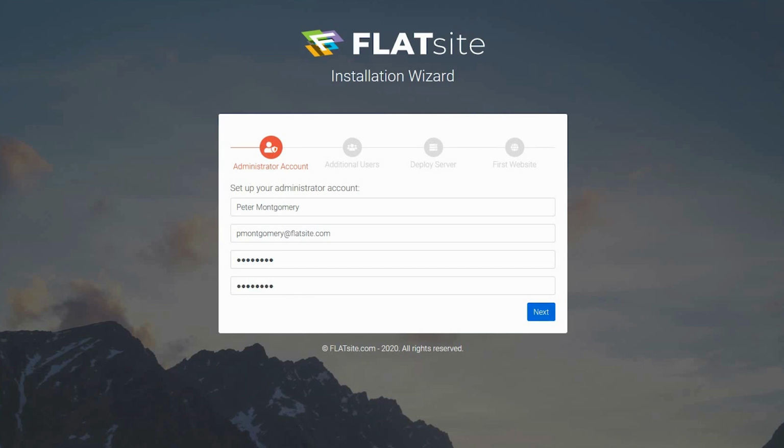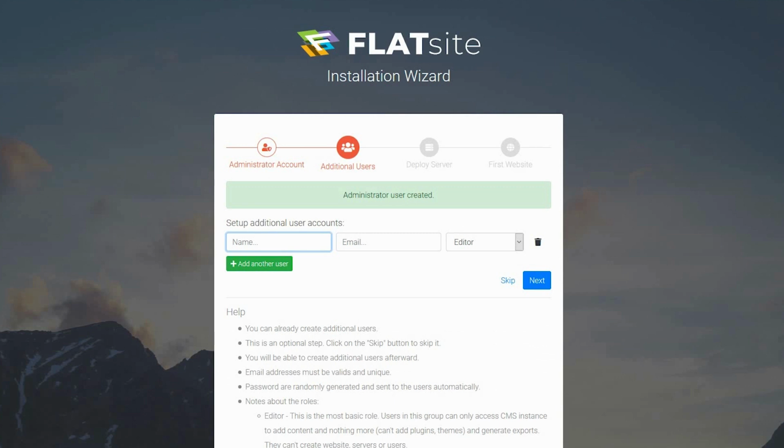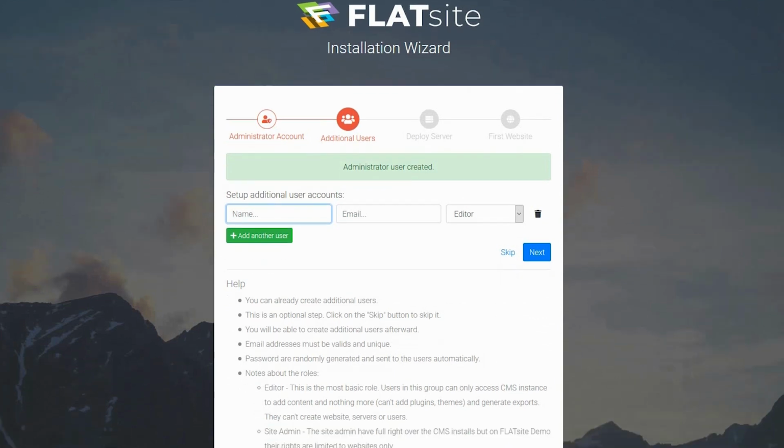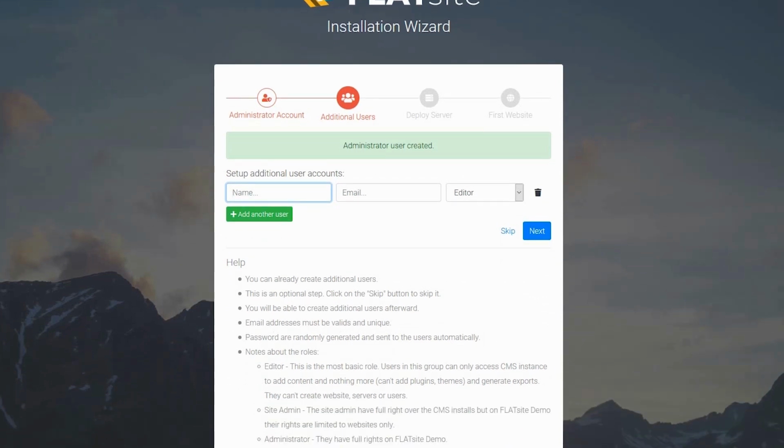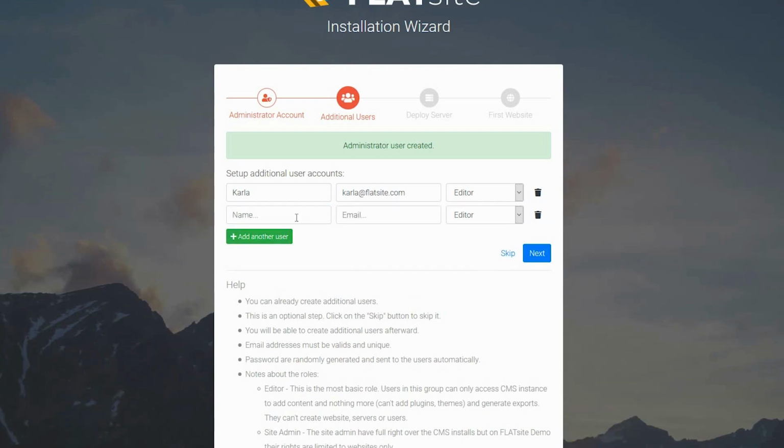Now we will be redirected. You are also able to create more users for your employees. For this demo, I will create 2 more users, for example. Just type in a name and their email address. A password will be sent to their mail address. You can also select a different role for each additional user.